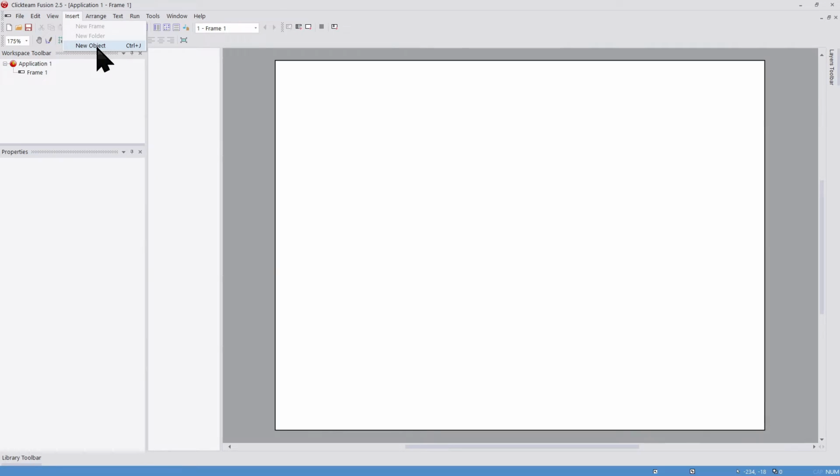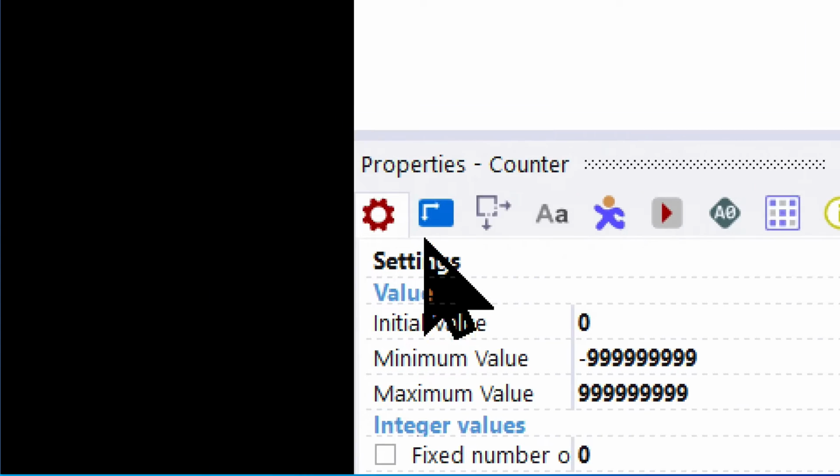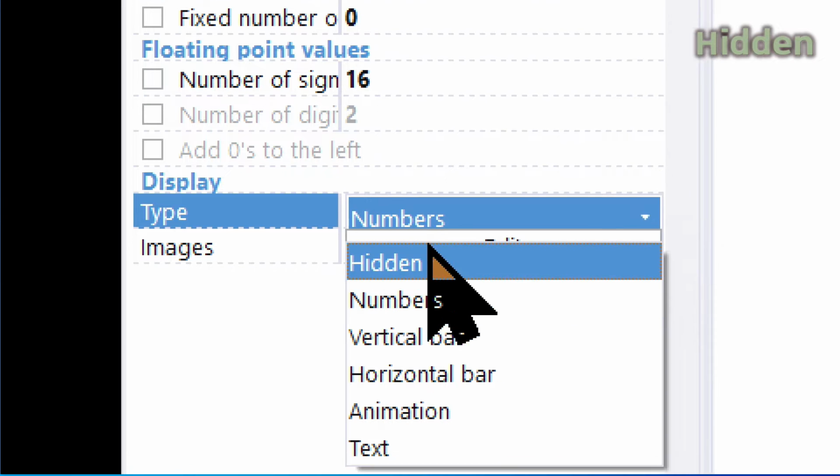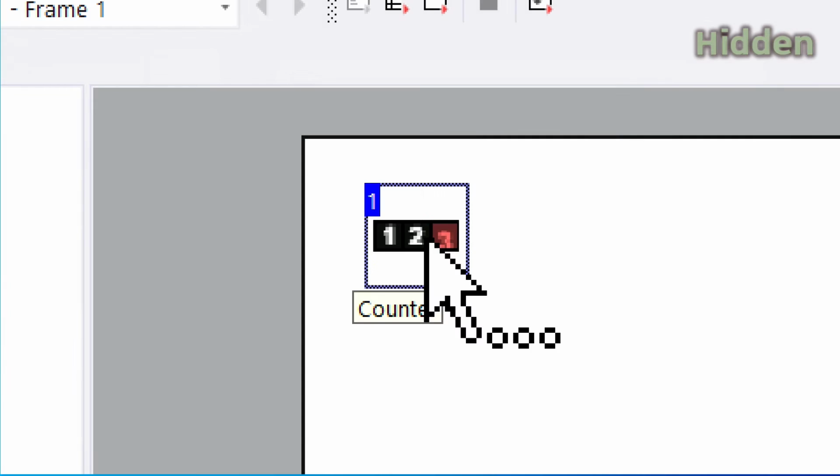In the frame editor, once you've inserted a counter object, in the Properties toolbar, under Display you can choose the type. Let's run through these. Hidden means that it's not displayed in the frame editor or in the game, no matter where it's positioned.